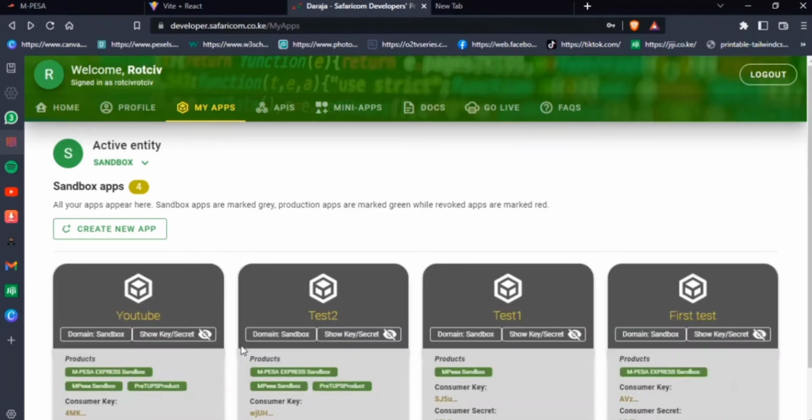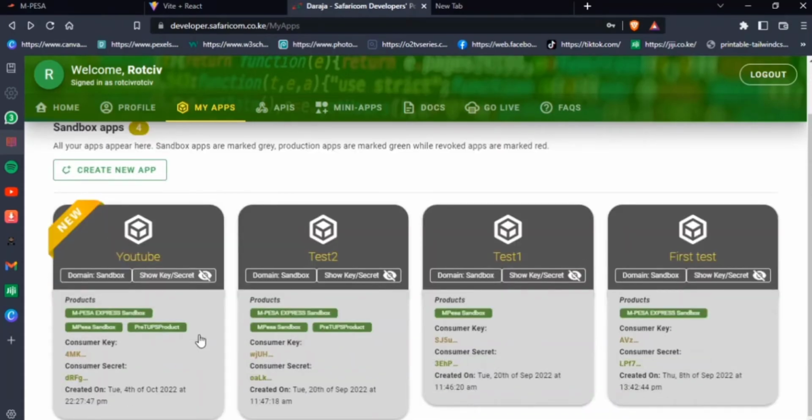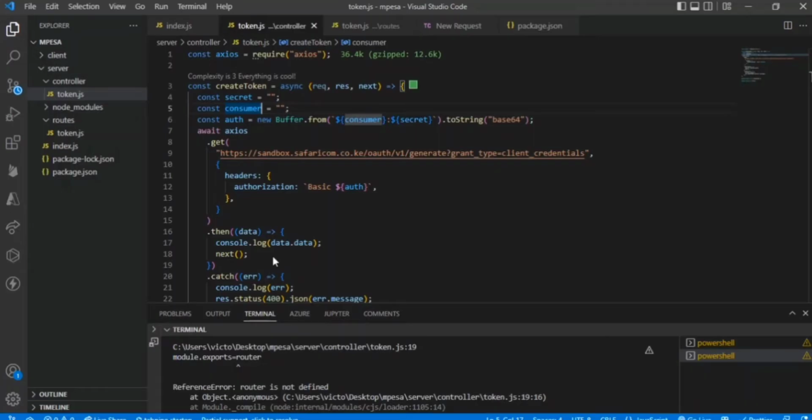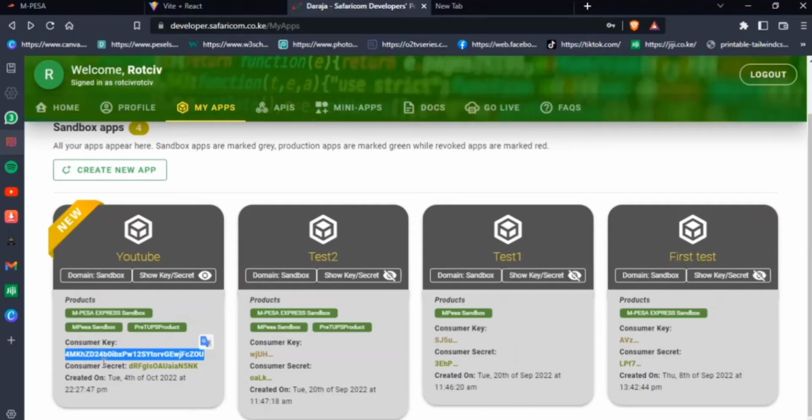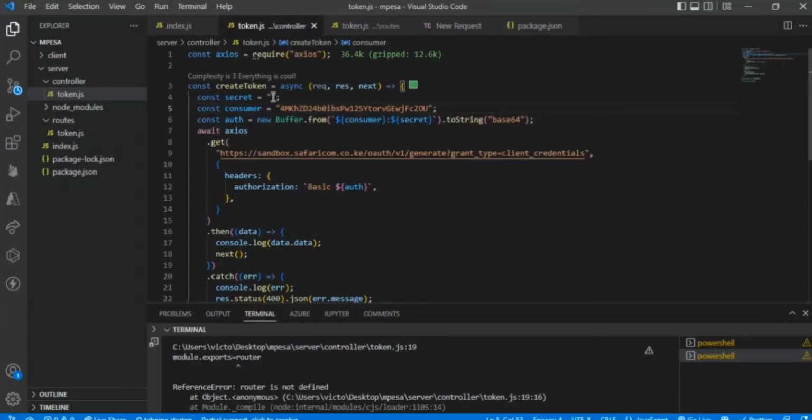Once you have done that, you click show credentials and you get the consumer key and the secret key. You copy that, alafu you paste it where you need it. And this is not the best practice. When you are doing this in production, you need to create a .env file to make sure that there are no security issues. So we copy the consumer secret, we paste it right there, and we are good to go.